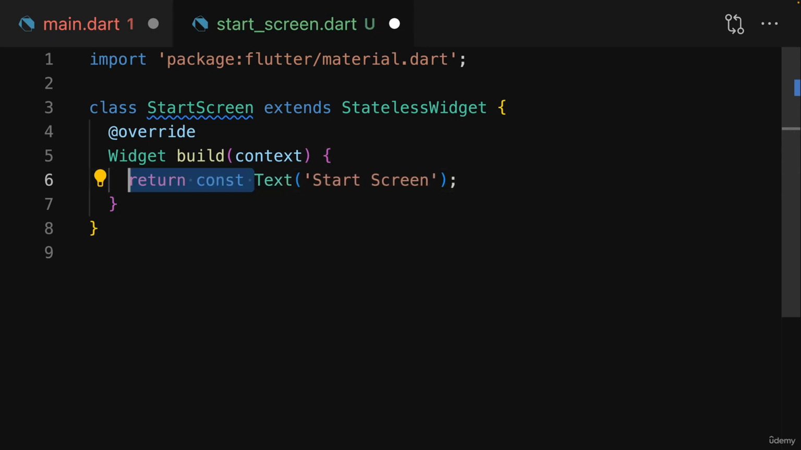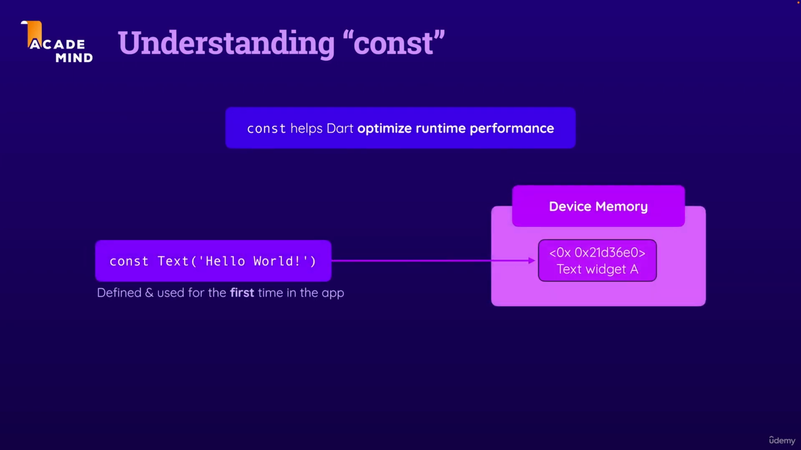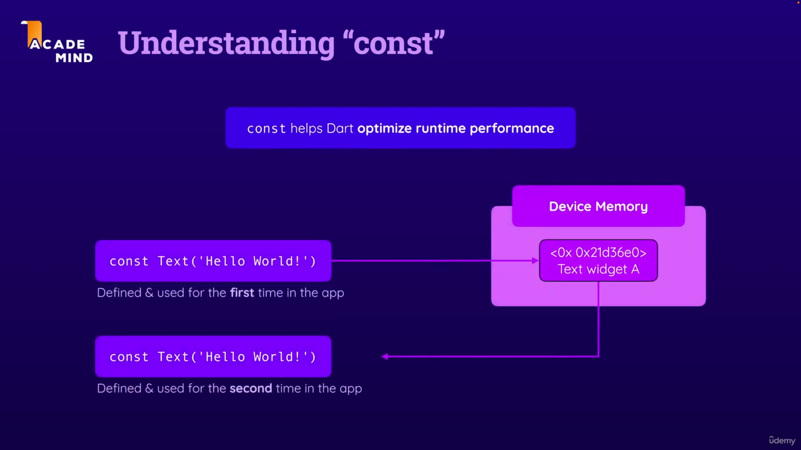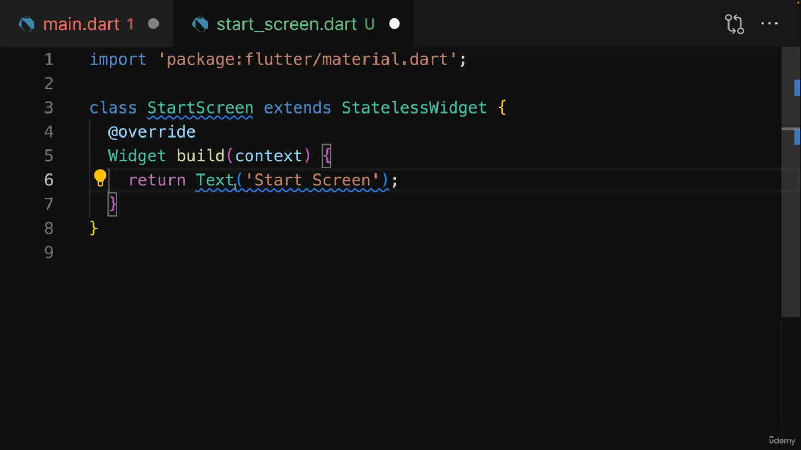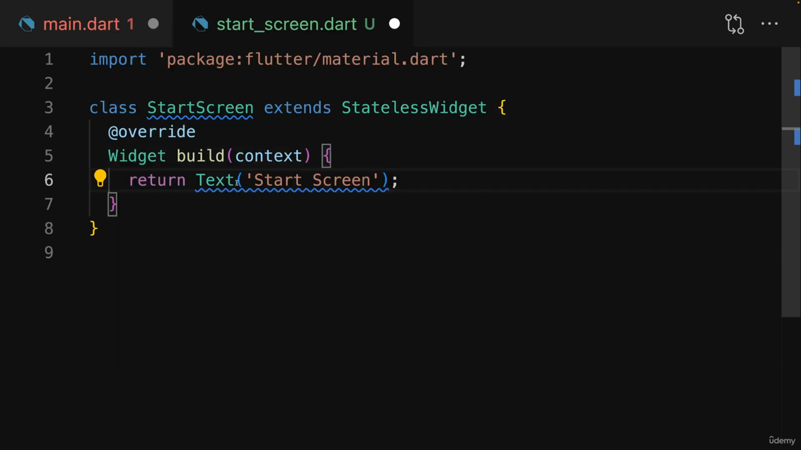Now we can add const in front of this to unlock this extra performance optimization, where Dart is able to reuse certain objects, certain data structures in memory. And Visual Studio Code simply tells us that we can use const here, so that's quite convenient. We basically can't miss this opportunity.